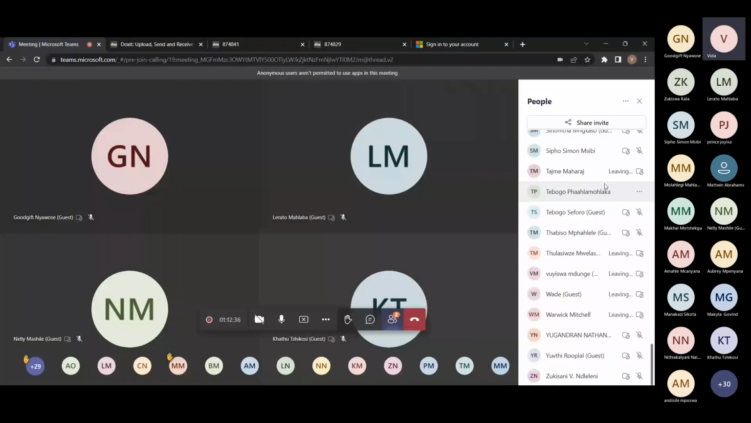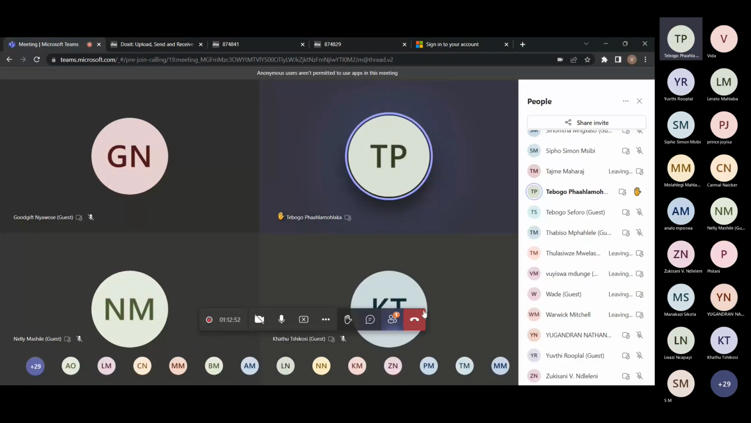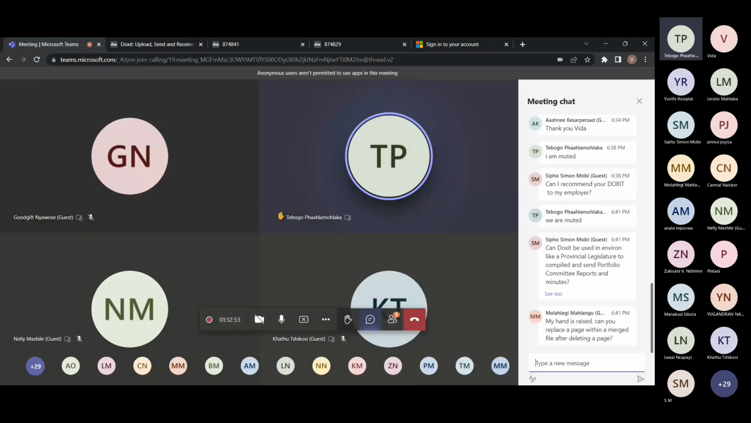Okay, there's another hand raised. It's the Bogo. Bogo, you can just allow Mike. You can just unmute yourself, and then you can ask me your question. Thank you so much. No problem. I just want to find out, are you going to send us a video of this training in order for us to practice on our own?